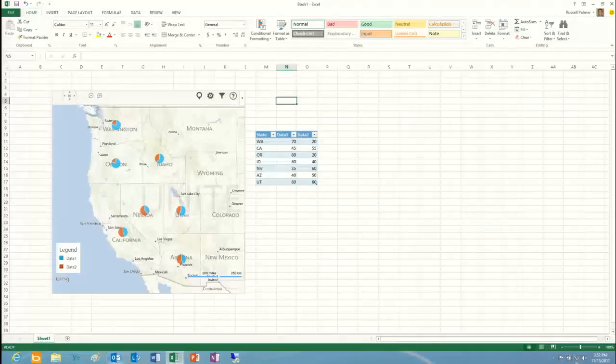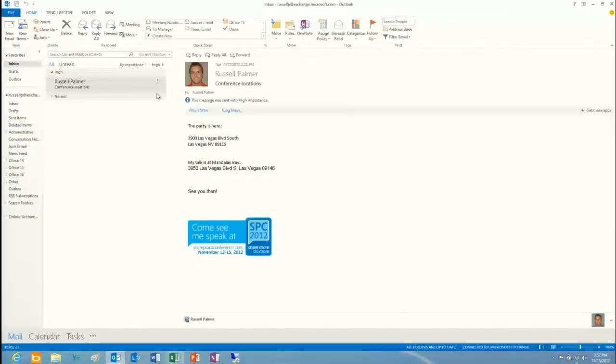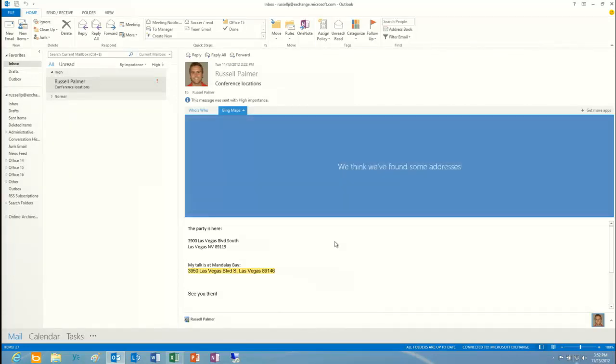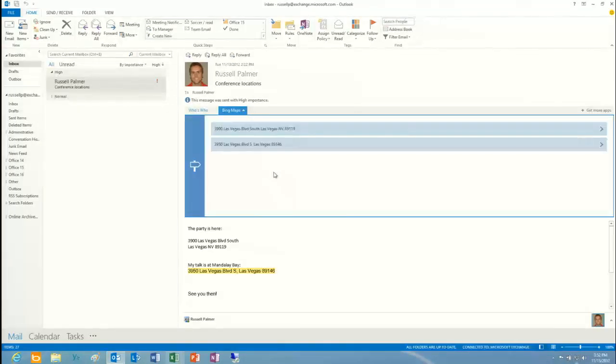And then finally, I wanted to show you in Outlook, we also have mail apps. So these ones are cool. Let's say someone's sending me, or I'm sending myself, some instructions on how to get to the party tonight. There's a party at Luxor, but my talk is at Mandalay Bay. I can go here into the Bing Maps app box. It says it's found some addresses, and this is really cool. So there's 2 addresses in this, obviously.